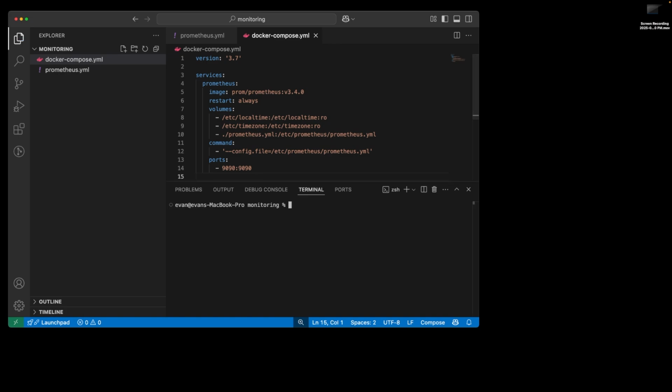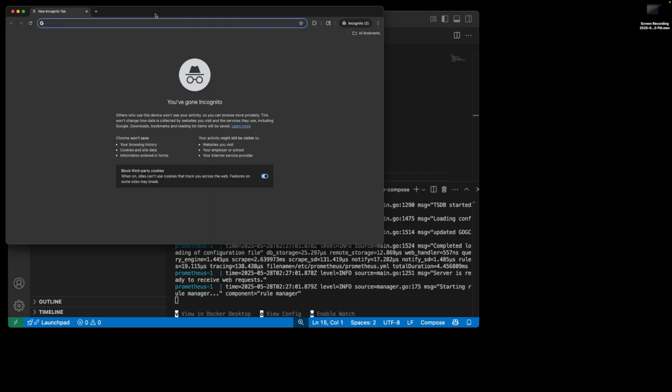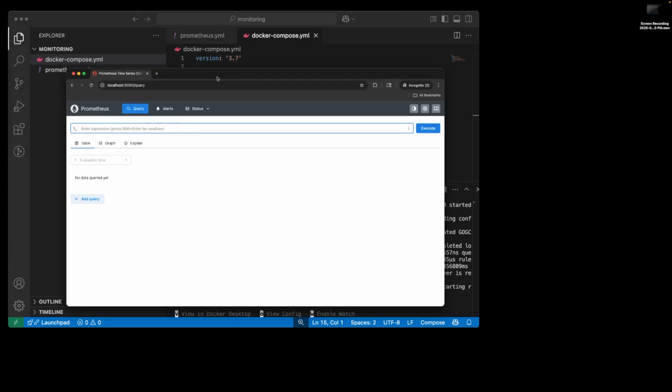I saved the file, and now we can run just docker compose up like this. We can see it's running. I'm just going to open Prometheus, and we can see the UI works.